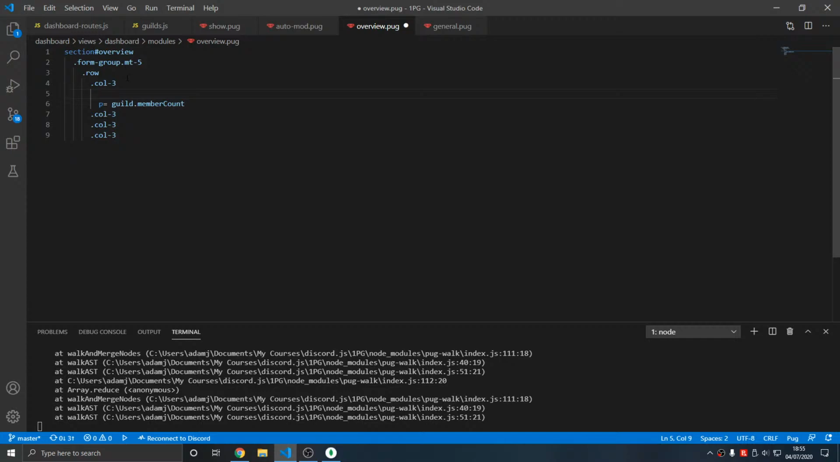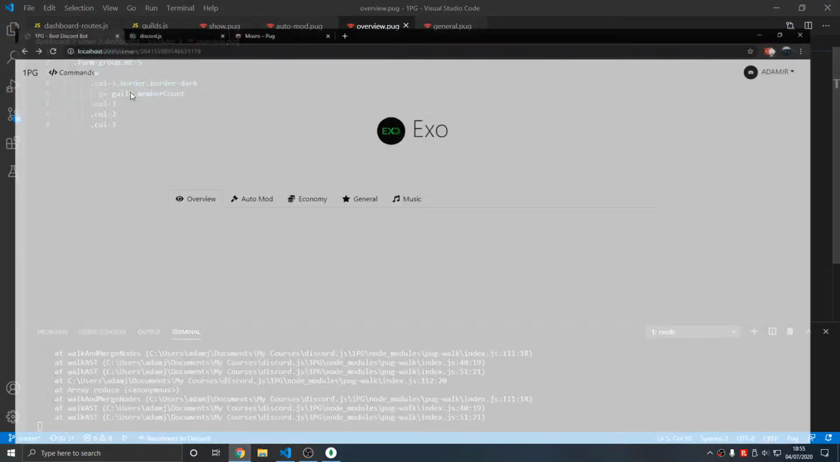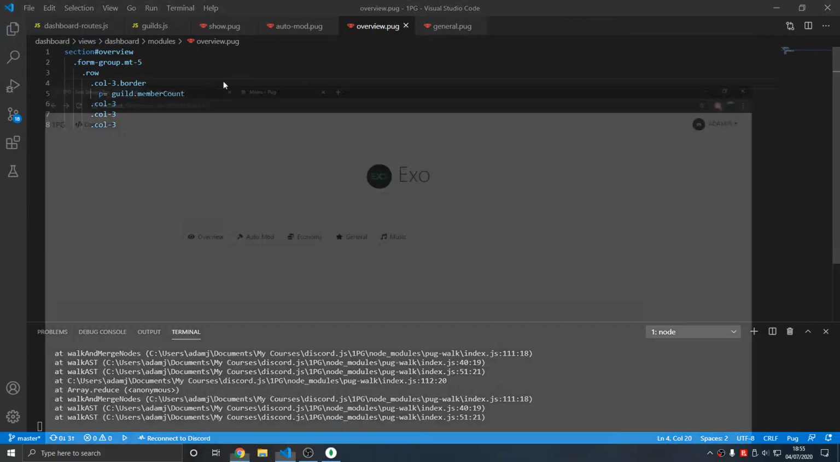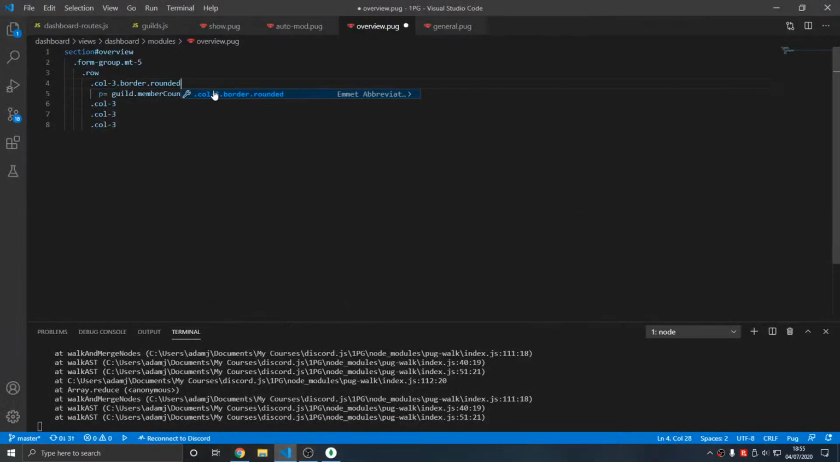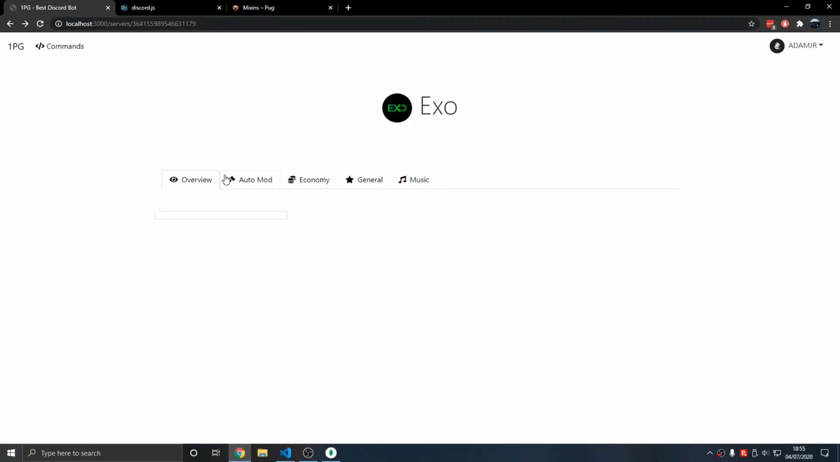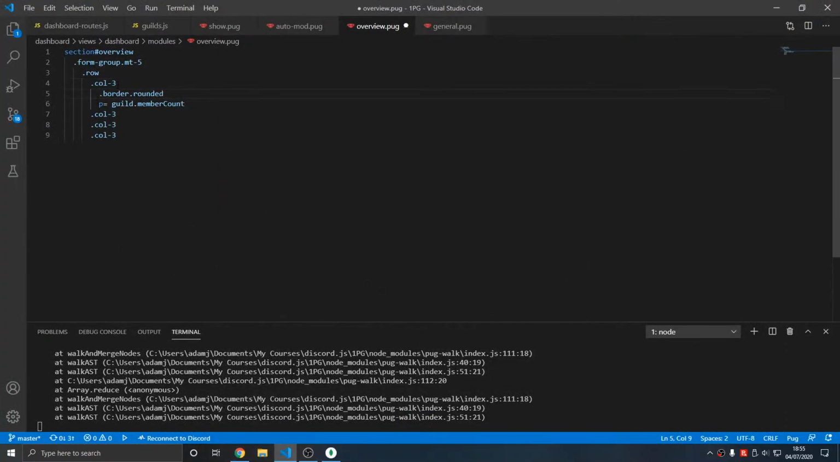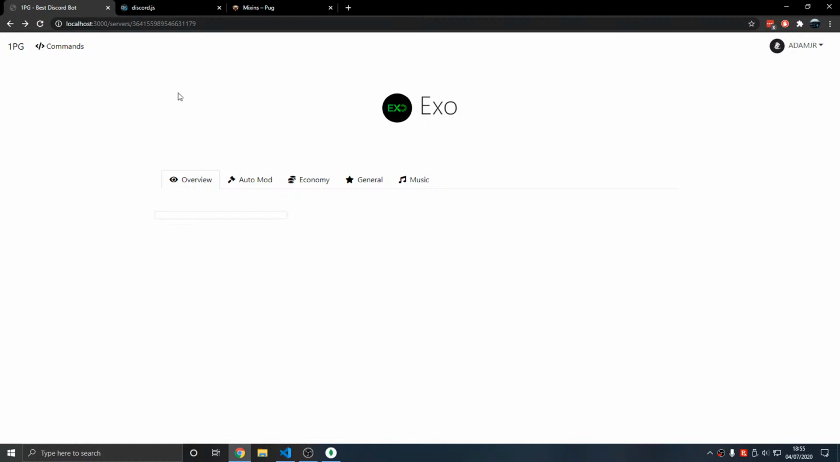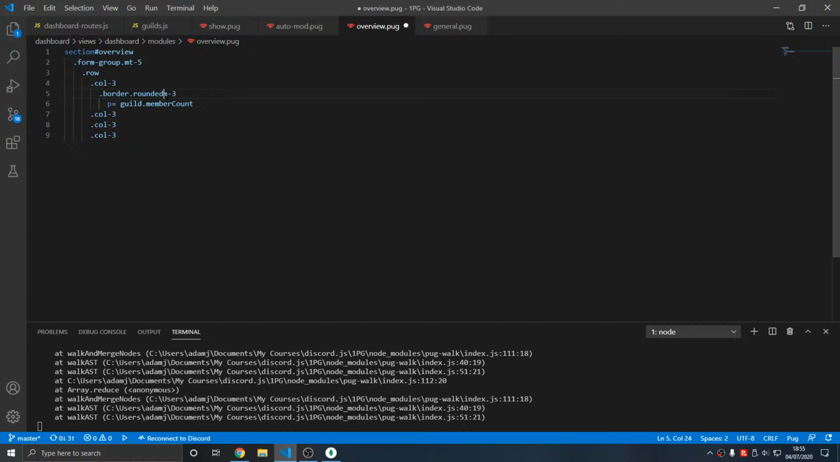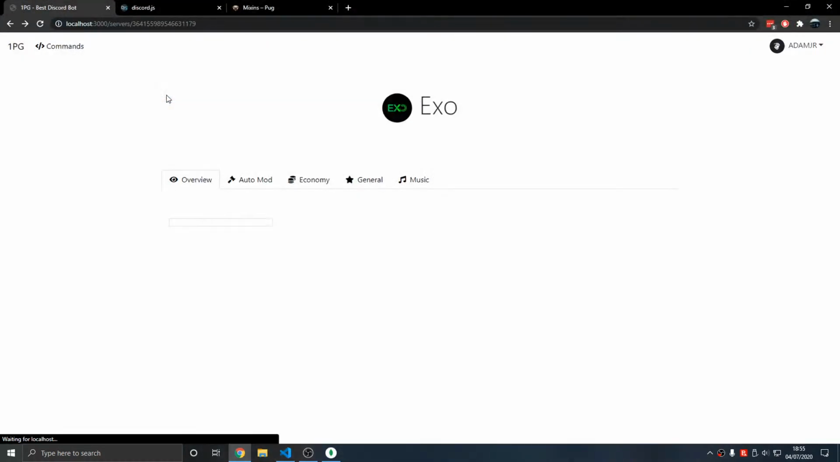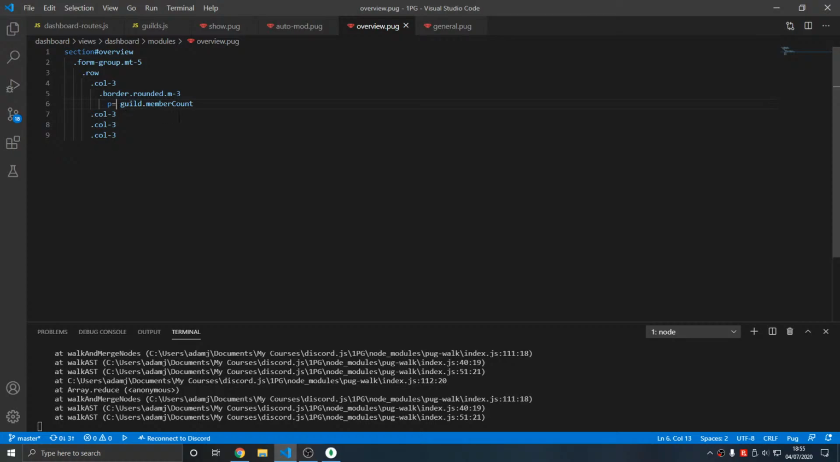We're going to have a border, which is by default, so we don't need to type that, and rounded like that. And we can have this separately. So ML3 M3 like that. Hold on. And then we can have a P like that.